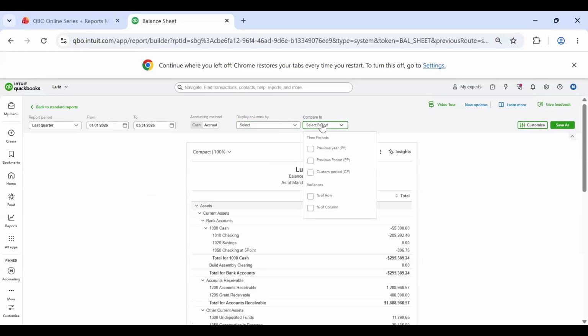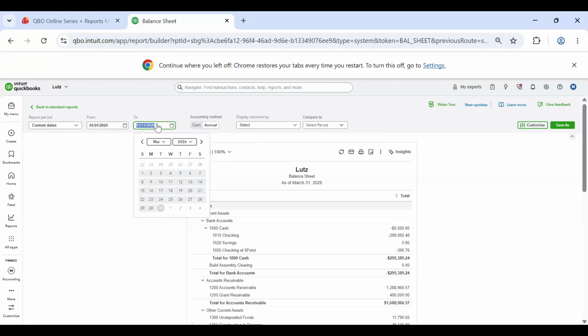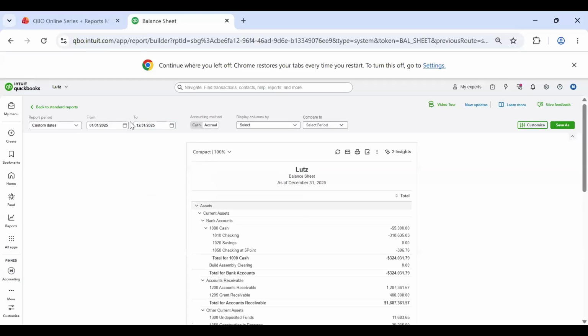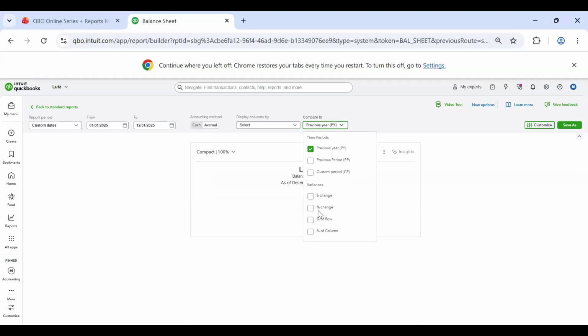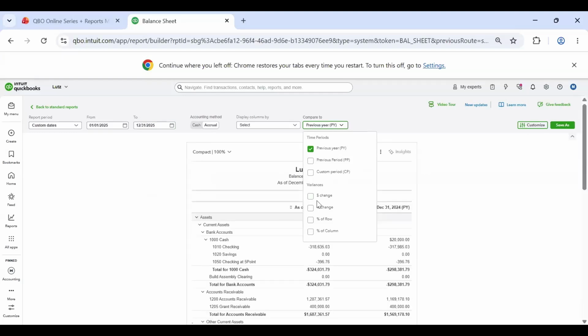I use this tool all the time just to see how companies are doing year to year or period to period. So let's say we want to look at all of 2025. If we want to see how 2025 compared to 2024, we go to this compare to button, click it, click on previous year, and you can see it automatically updates behind me. Say I want to see the dollar change, so I don't have to do any of the math.